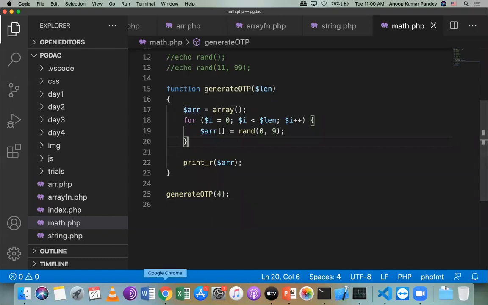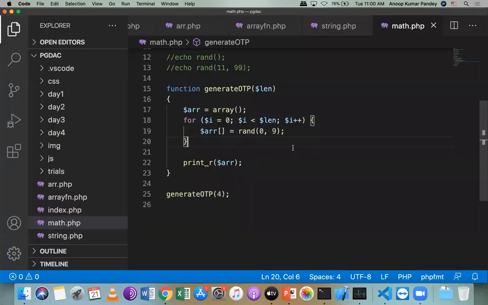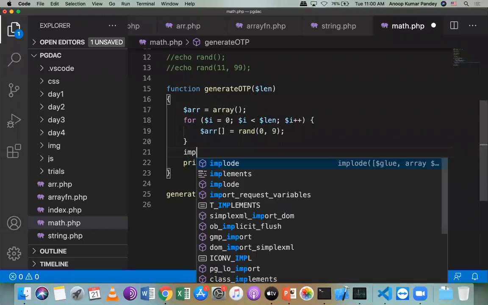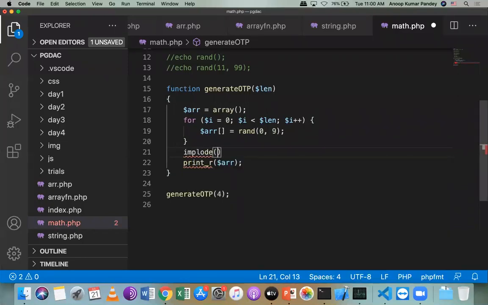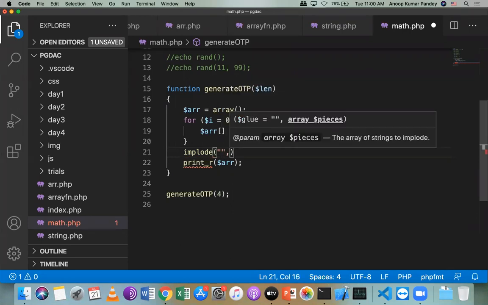This is the way. Now, 7, 5, 6, 3. These are the 4 elements which are inside this OTP array. Now the array doesn't look good. So what I will do is I will use a function implode, and implode is for joining the array.